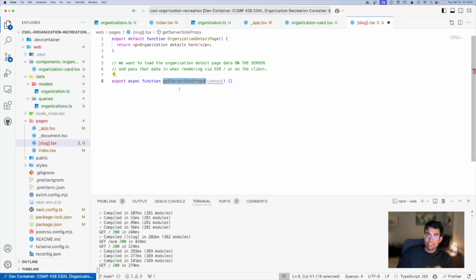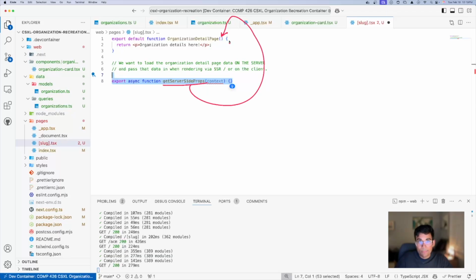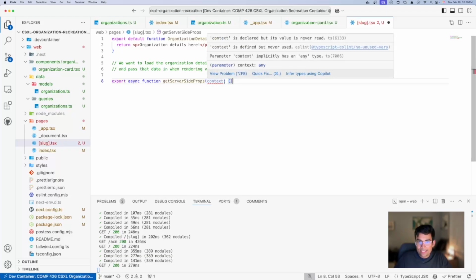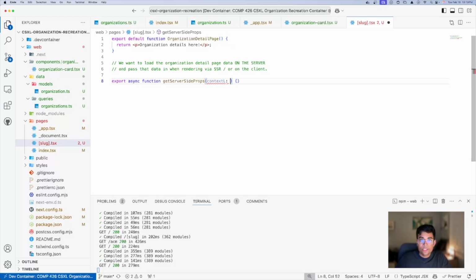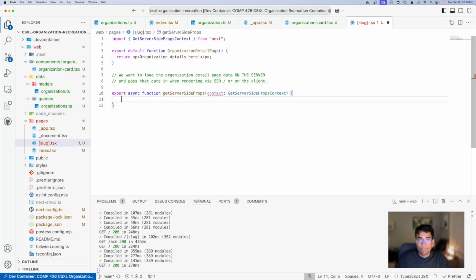And so what Next.js does is, in any of these pages files, if it sees a getServerSideProps function being exported from it, it's going to run this first, and then the output of this function will be passed in as props to my component. And also context, because we're using TypeScript, it's going to ask us to type it. So the type of this should be GetServerSidePropsContext. And so you can import that in.